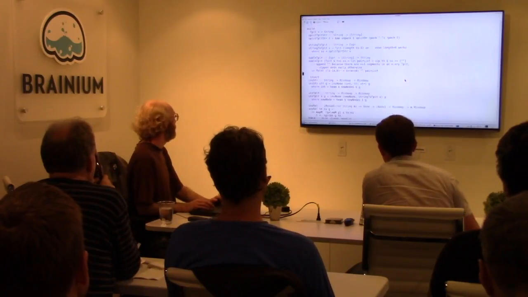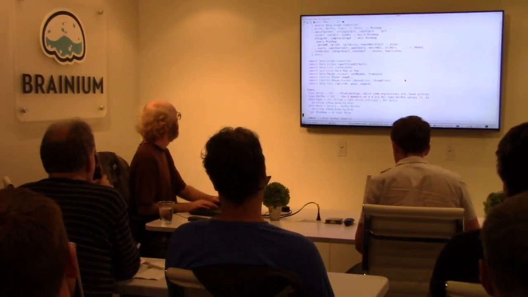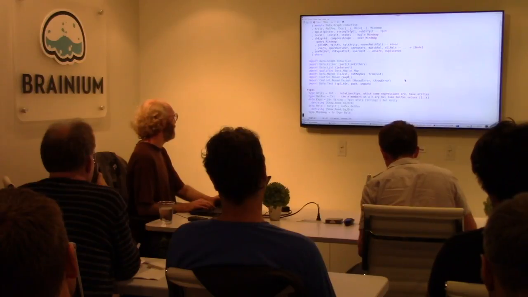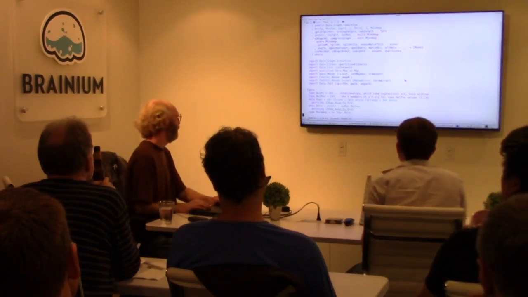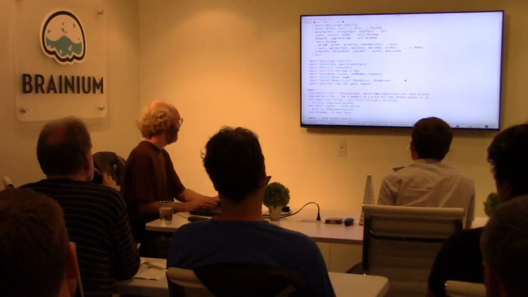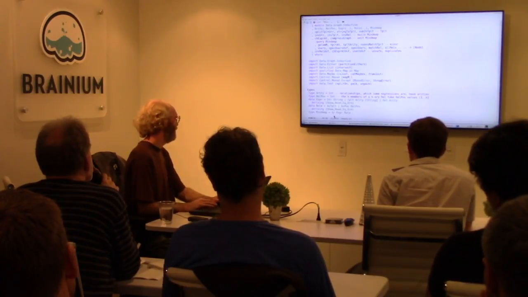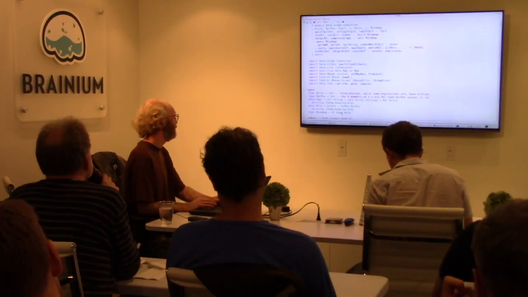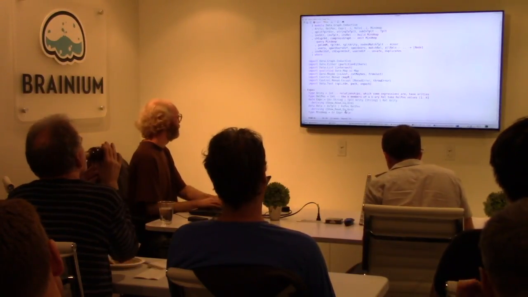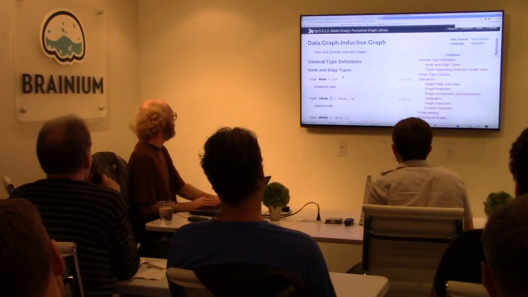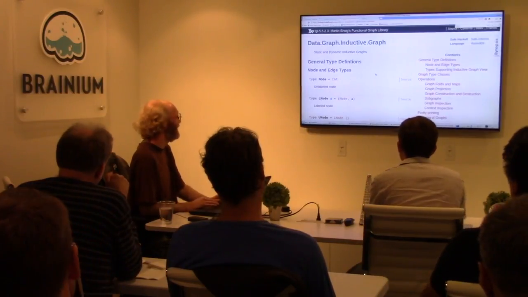I define a mind map. What I use FGL for is to make a mind map application. And I define a mind map as a graph on these two types. So the nodes are expressions, and then the edges are roles. It's not showing up here. I don't know why that is. I thought it would be in the source.